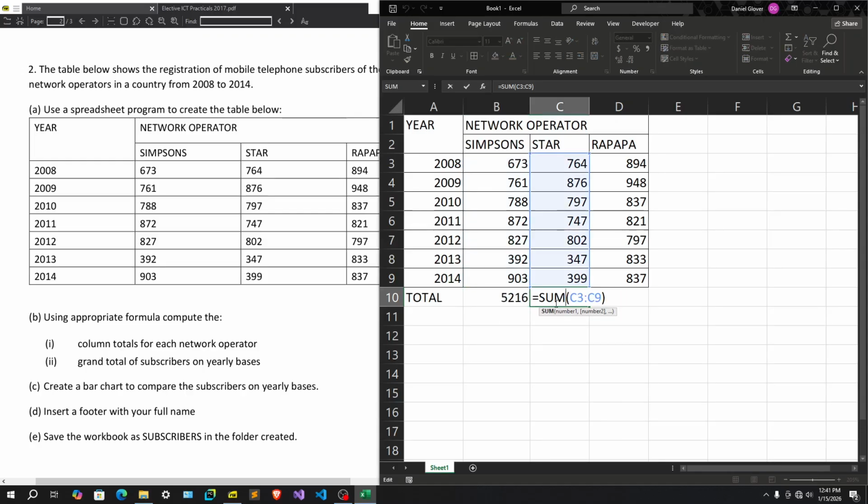And now you can see what autofill has done. Autofill has done the same thing we did in cell B10, but this time it has changed it to C. So you remember it was B3 to B9, but this time it's now C3 to C9. You can even see that the selected range has been highlighted in a blue box.